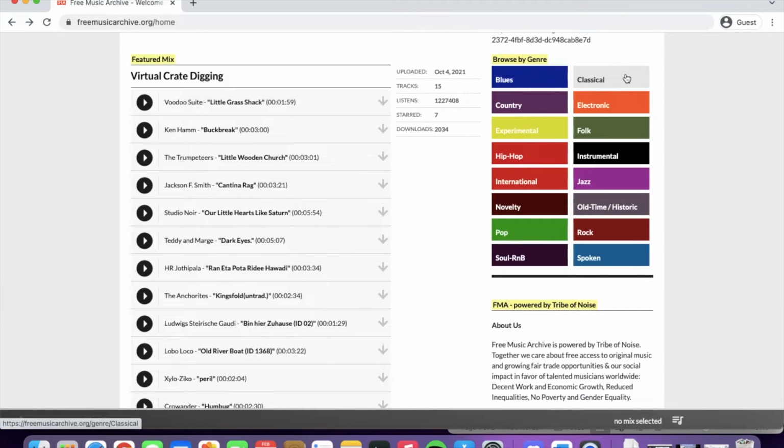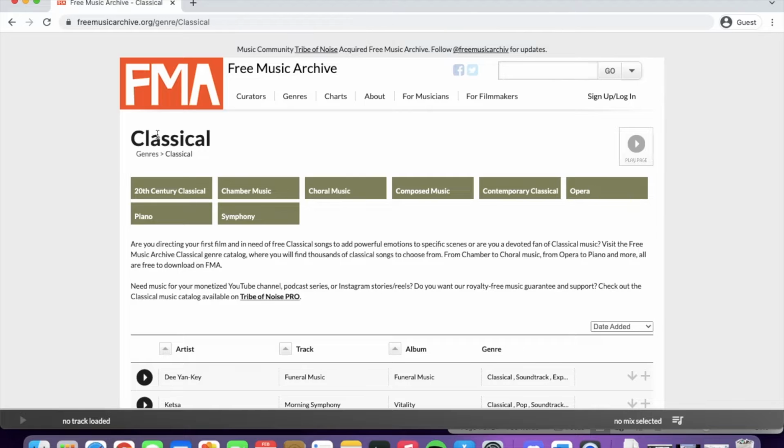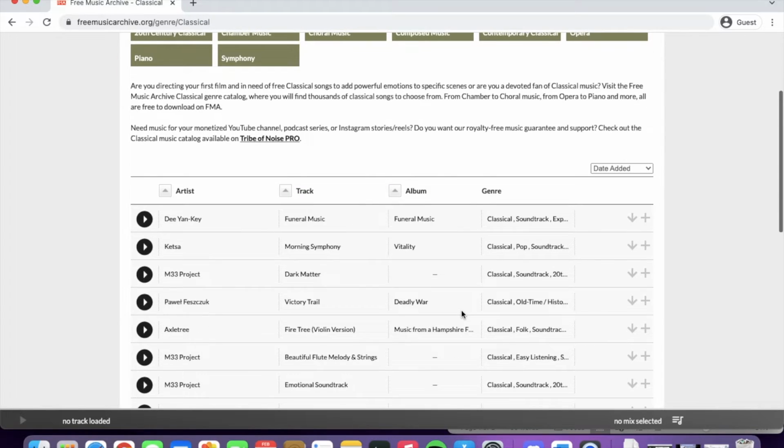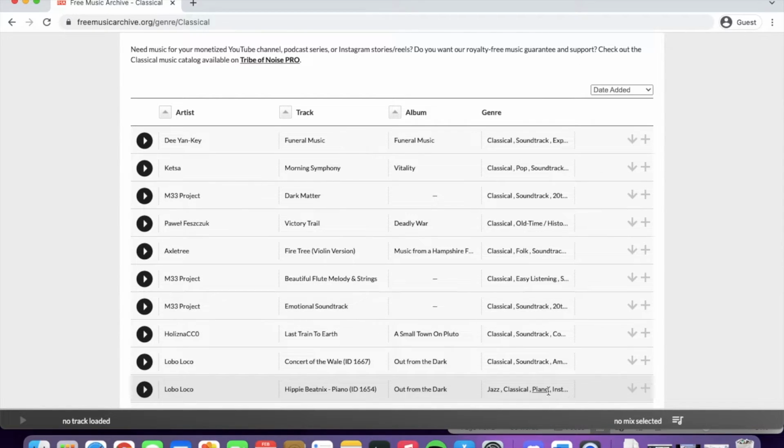If we click on one, let's try classical, it comes up with a list of subgenres at the top. You can narrow down by even more. And then we see some specific songs listed by, the default is the date added. But you can click on the arrows up here to search by different ways. For example, clicking this one at the far left will sort by the artist alphabetically.